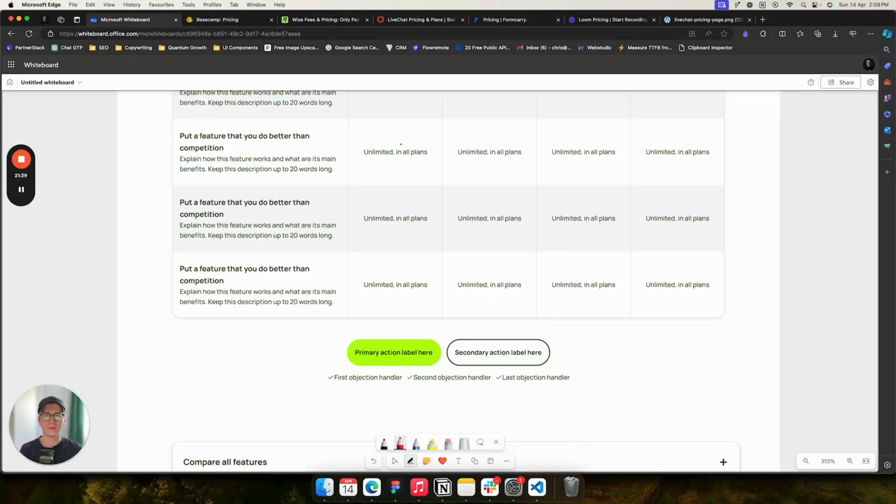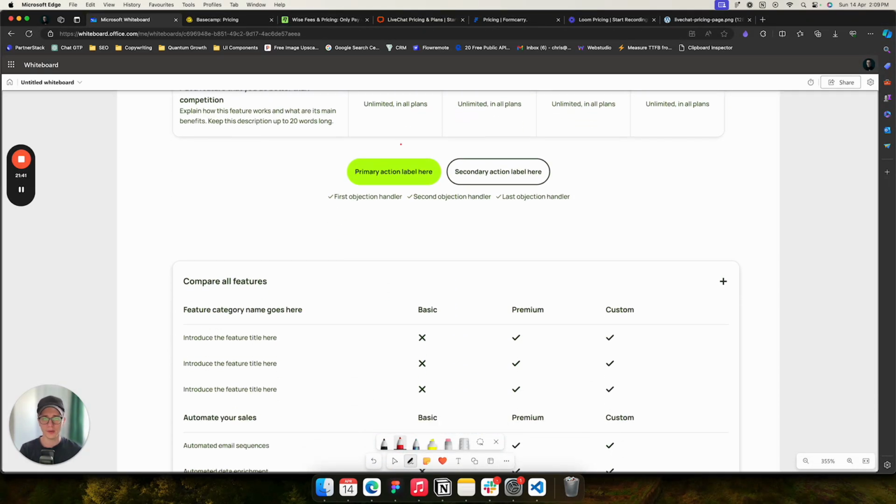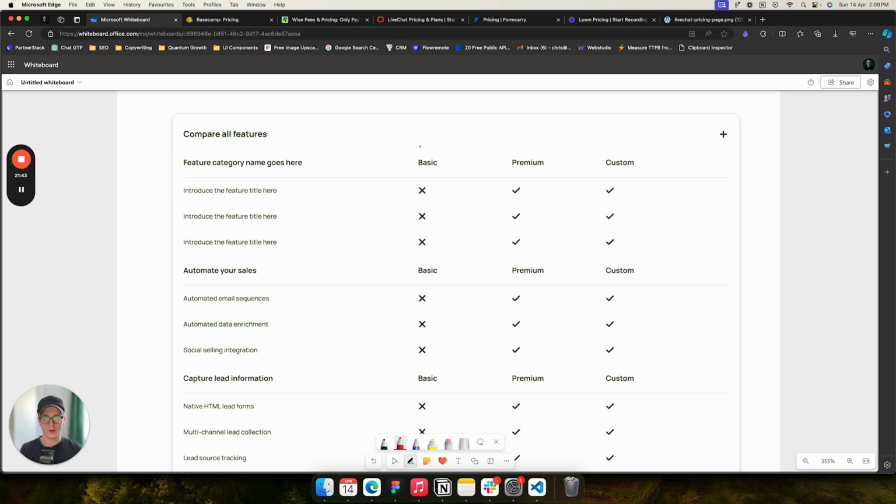The very next section that I have after the comparison is this one with compare all features. And this is basically a table with all the product features and if they're included or not in different pricing plans like basic, premium, or let's say enterprise.